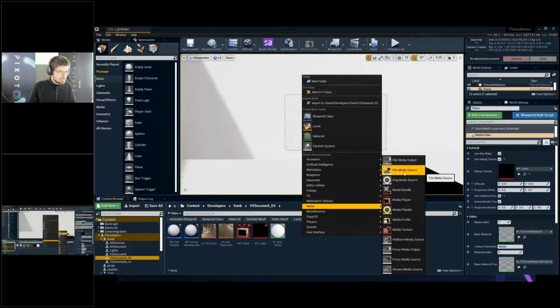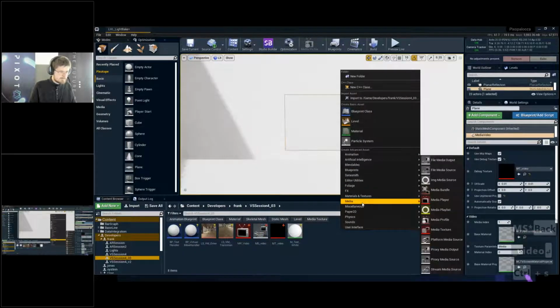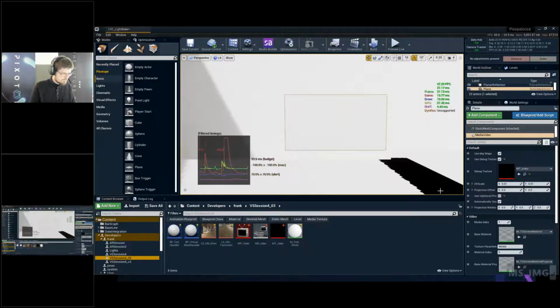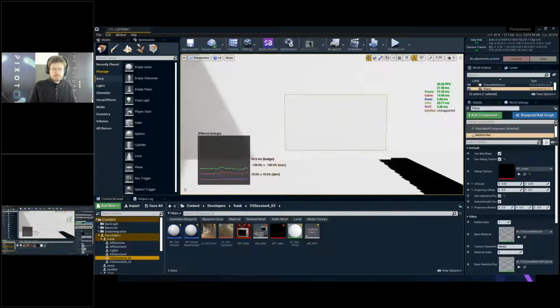Then we're going to need some media sources. We're going to have a file media source, and we're going to have an image media source. So the main thing we're wishing to look at right now is basically the difference between using videos, different types of videos, as well as image sources, and what the pros and cons of using these are.